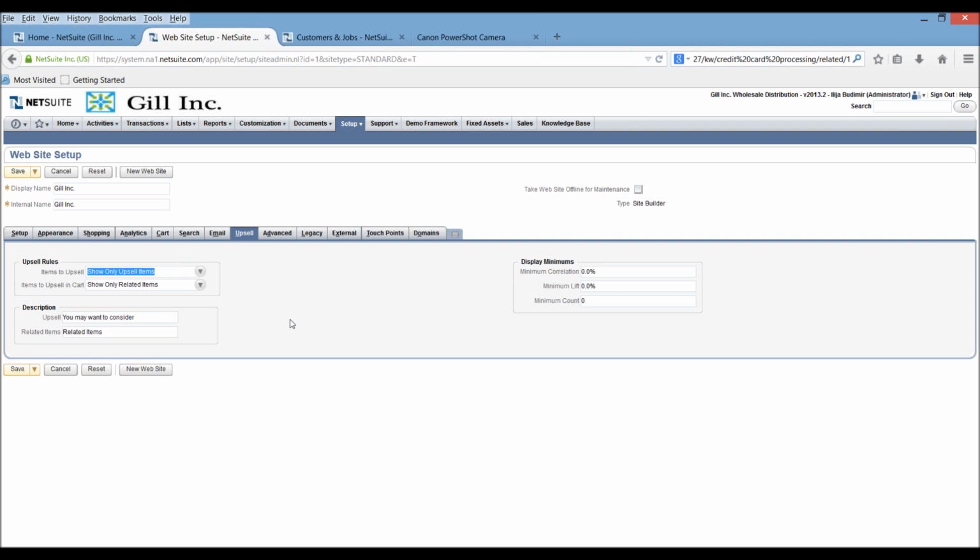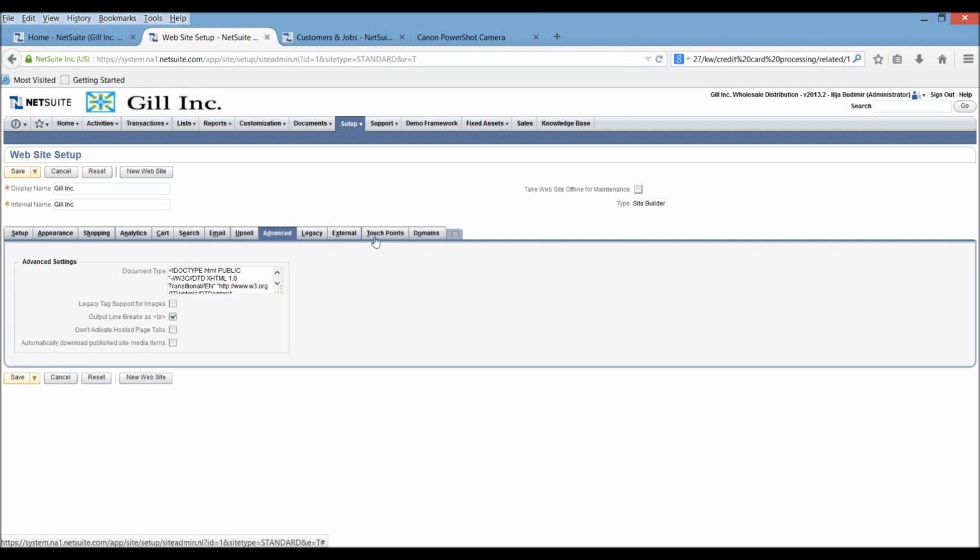Okay, and here you will set all the necessary settings in relation to item upsell and related items. Okay, and what items you want to consider. Okay. So that's all I really wanted to show you.